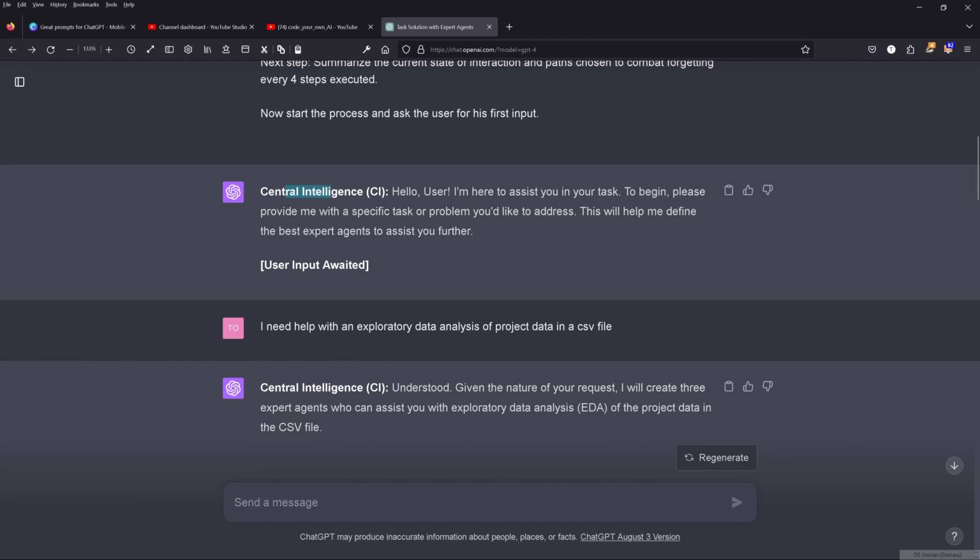Comes back and says, hello user, I'm here to assist you in your task. To begin, please provide me with a specific task or problem you would like to address. This will help me define the best expert agents to assist you further. And here now I have here user input awaited. And this is a clear command now for me as a human. Okay, I type now, hey, I need help with some exploratory data analysis of some project data in a CSV file.